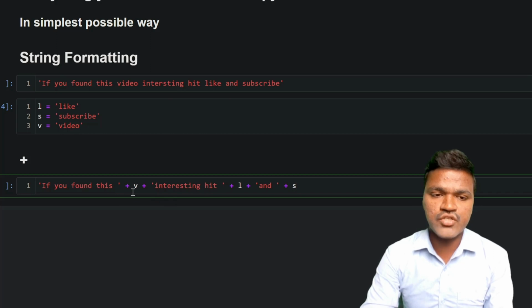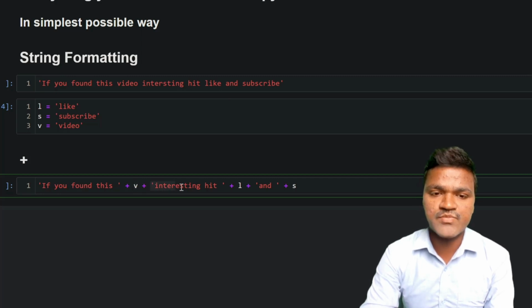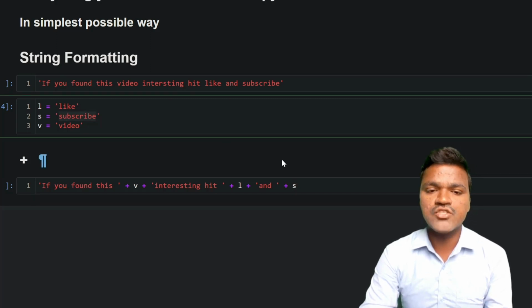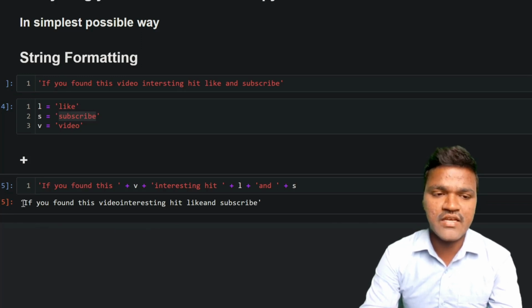So if we execute, I hope we will be able to get this. After if you found this string, we are mentioning this particular V, which is nothing but the video. After that, we are having this particular interesting hit. By using this L, we are replacing this particular L with like. After that, we are using this particular S. Inside of the S, we are having subscribe. So now if I execute this, you can see the expected result: if you found this video interesting, hit like and subscribe.